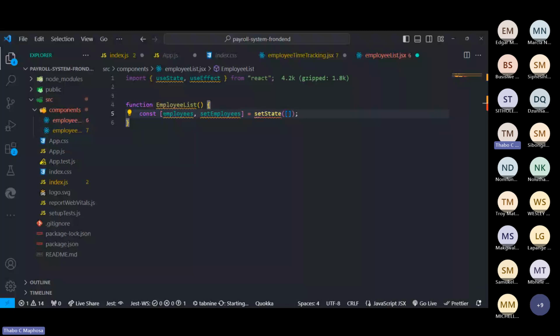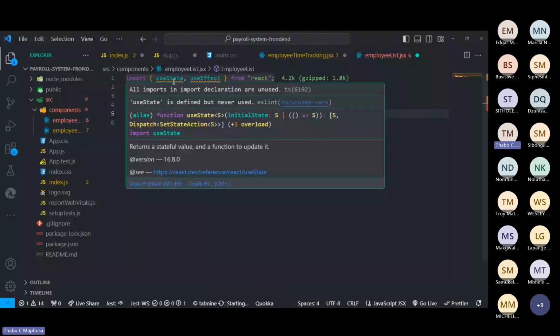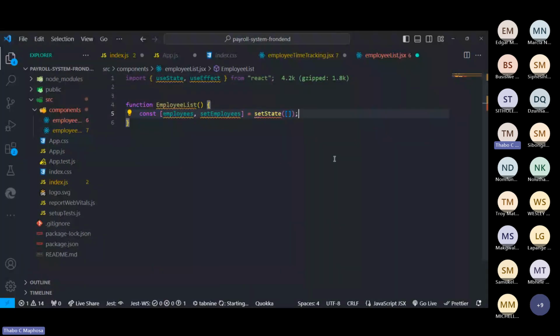If you check here, it's still busy telling me that there is a bunch of errors there. All imports in import declaration are unused. Use state is defined but unused. So don't worry about all this stuff. It's going to disappear as we go. We should get away from the essence of us trying to code because of errors and stuff. We should code because we need to code.